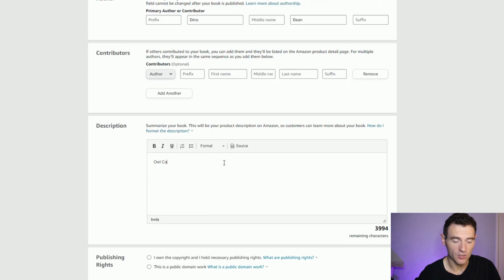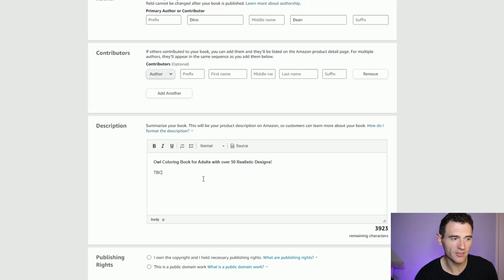Then you need to fill in the description. For the description, I would recommend having some sort of hook at the top that's bolded. That will help people clearly see what they're getting, and the keywords will also help with the SEO. And then you need to fill out the rest of the description as well.